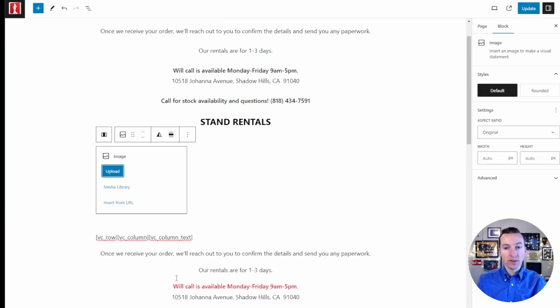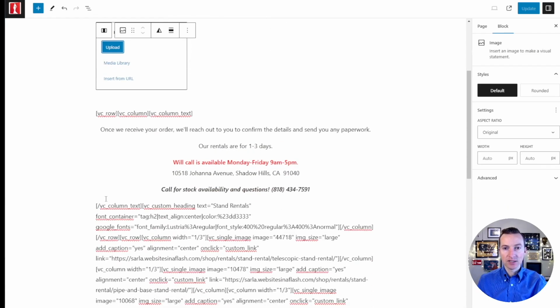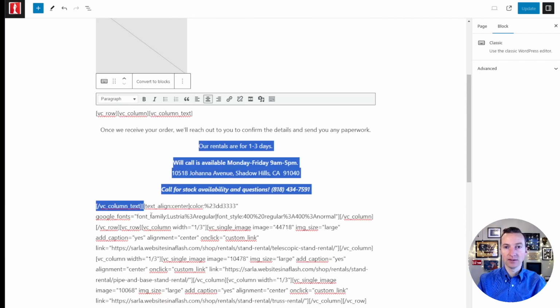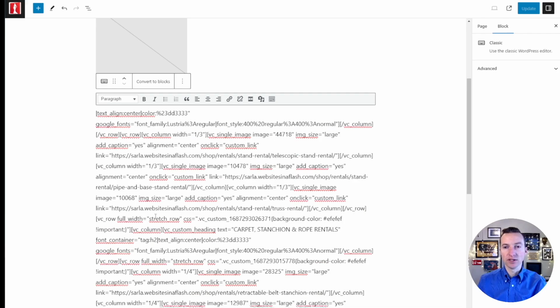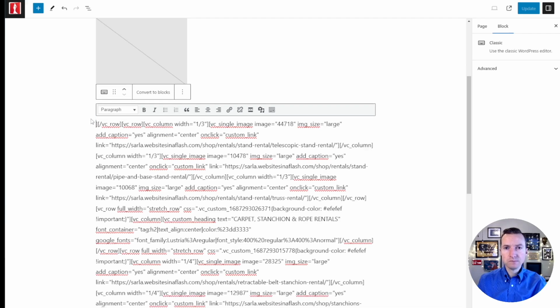Now, these images have already been uploaded to the media library, so we'll need to find them. And if I look down here, I can see here's my custom heading for stand rentals. I'm going to just delete that. I know I've already done that. And as I go through this page of gibberish, I will just delete what I'm done using. So I can see we have a column here. This looks like it talks about a font, so we can ignore that.